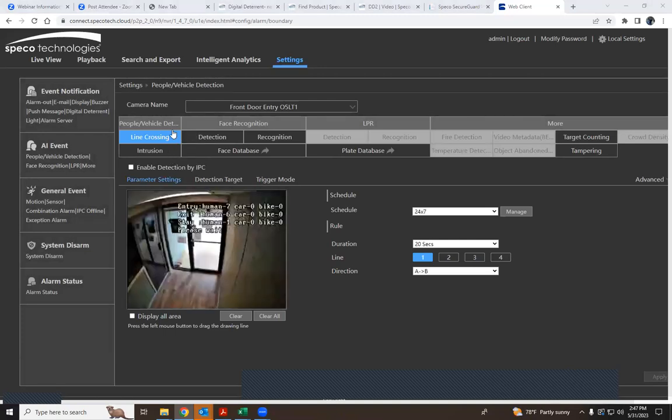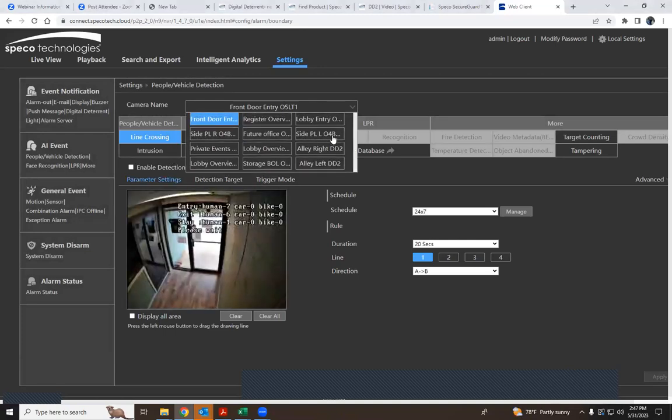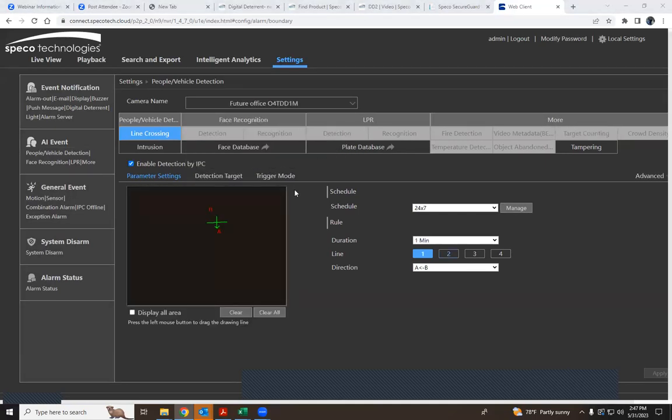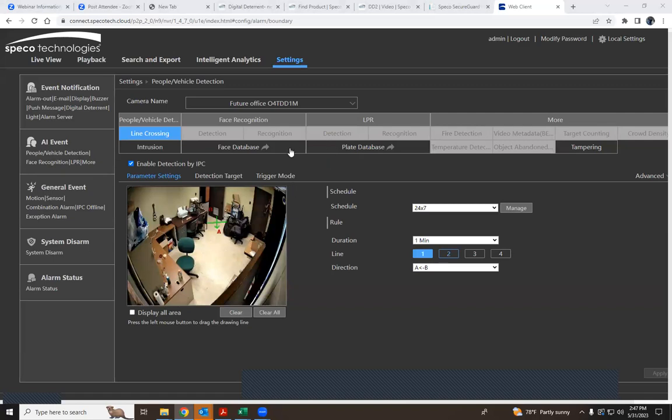And so we can work off a few different platforms. First, we're going to select the camera we're looking for. Let's say the future office is a digital deterrent camera. So what you'll notice here is if I clear all, then I'm going to have the capabilities of utilizing their line crossing. So if I wanted to say, okay, if this is an office and if somebody's there after hours, I want to utilize my digital deterrent.